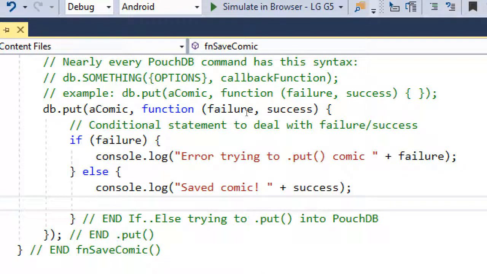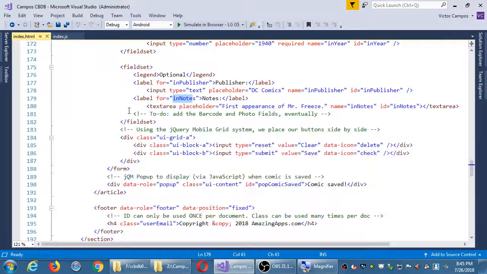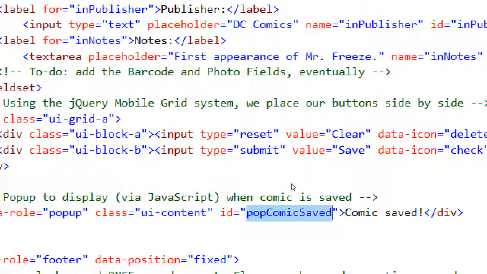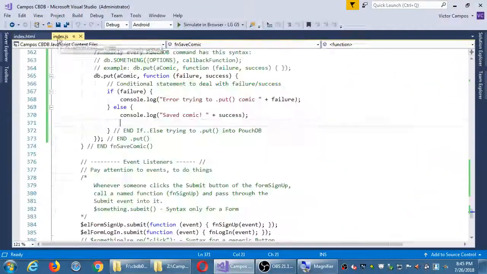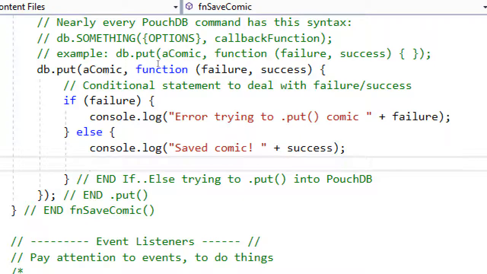What we can do here under else, we've got a pop-up that we created in the HTML file to display on screen that the comic got saved. In index.html, we created a pop-up with an ID of popcomic saved that gives some feedback to the user, that the comic was saved. So under the else here, we'll make that pop-up happen.